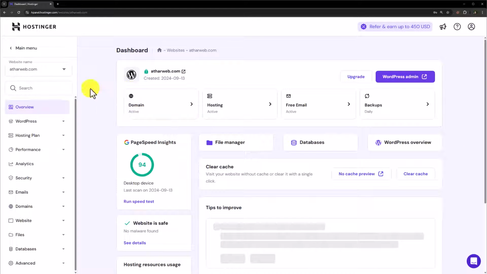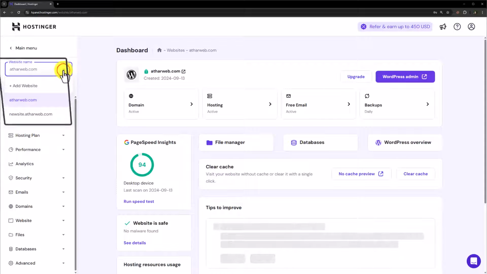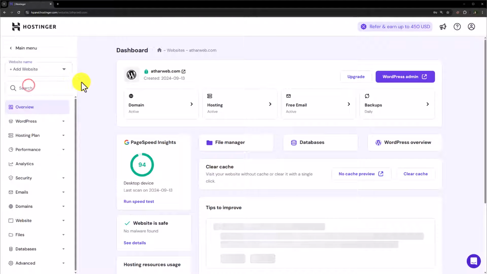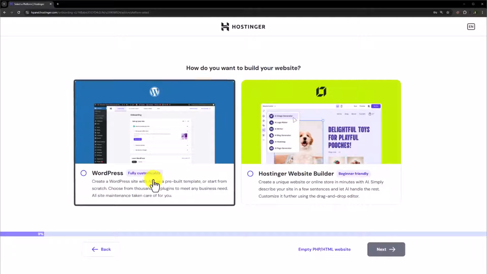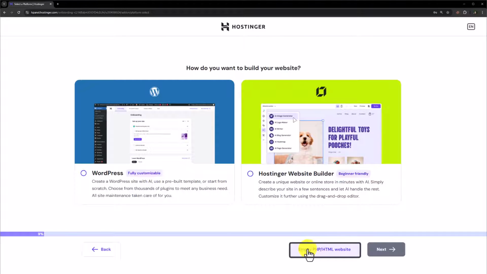Now on the left menu on the top you will see your website name. Just click on this drop down. Now to add multiple websites, just click on Add Website. Now click on Create a Website. Select Next. Now you can go with WordPress, Hostinger Website Builder or empty PHP/HTML website.